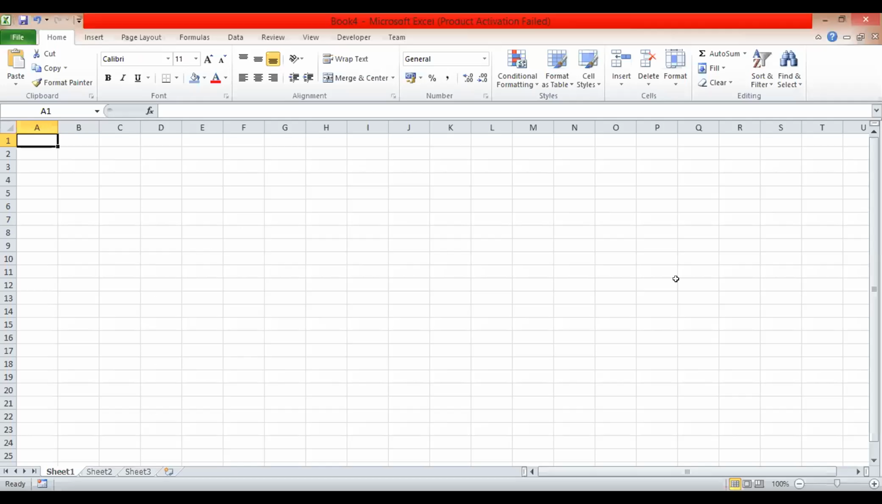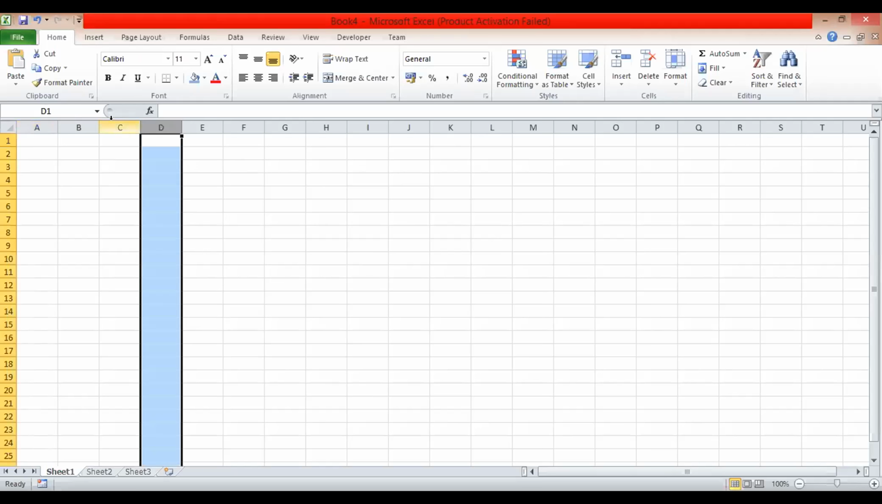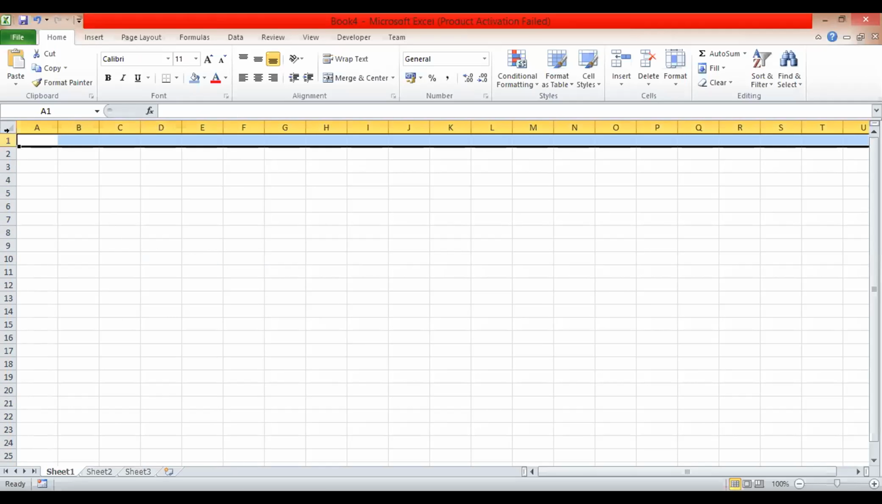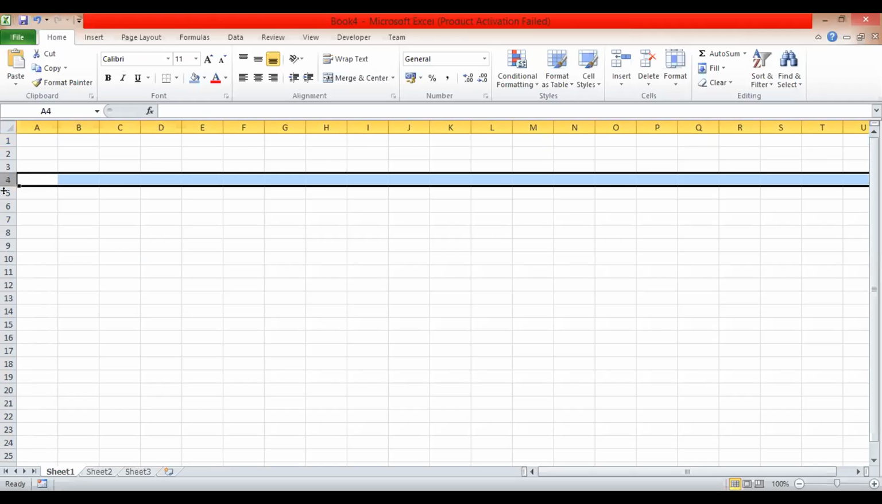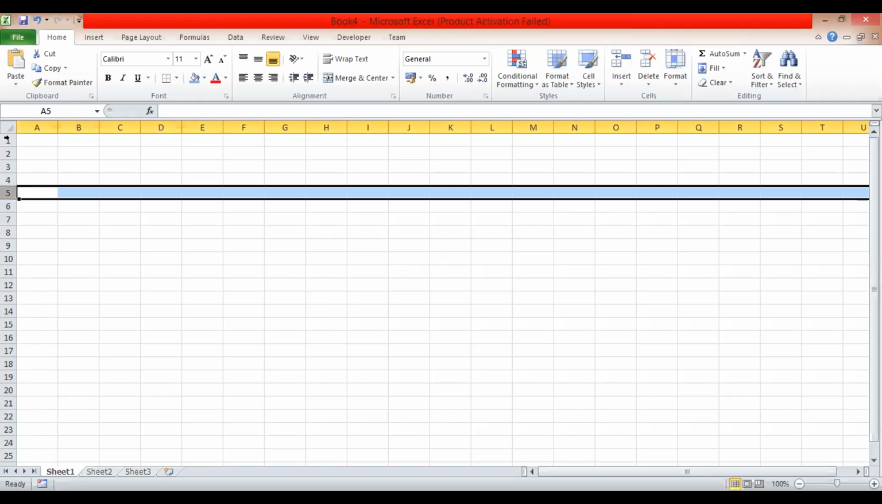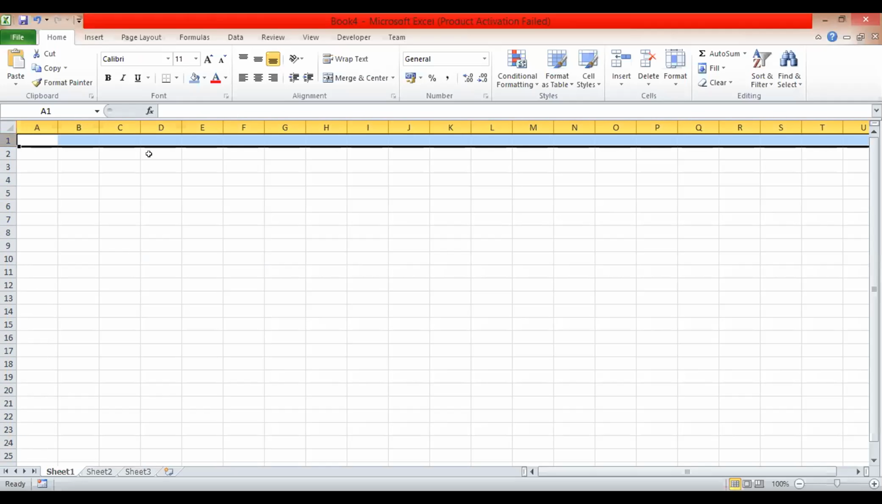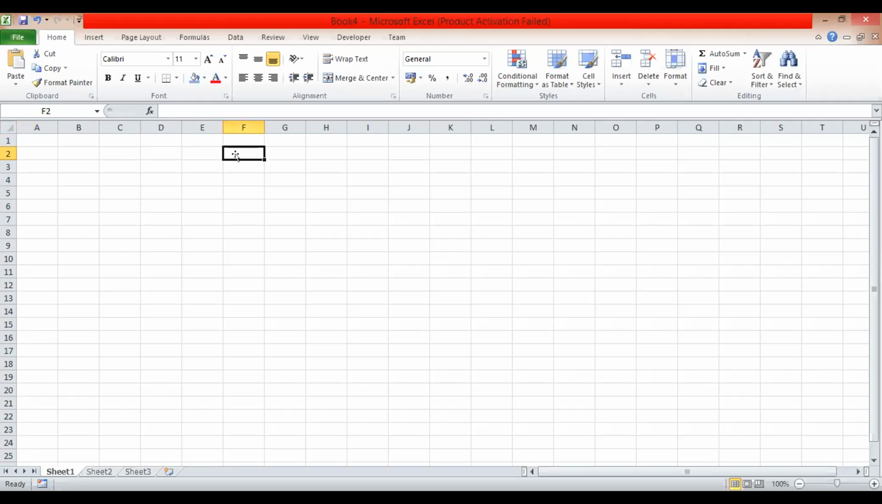Now, once you start an Excel document, you will be able to see on the screen a whole lot of rows and columns. Whatever you see here, that is A, B, C, D, these are known as columns. And towards your left hand side, which you see 1, 2, 3, 4, 5, these are known as rows. Now, the intersection between a column and a row, these tiny boxes, these are all known as cells.